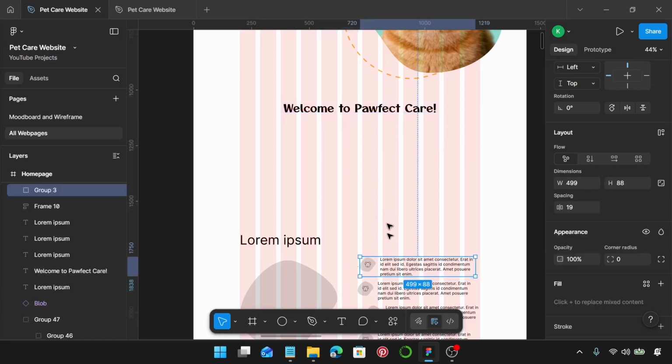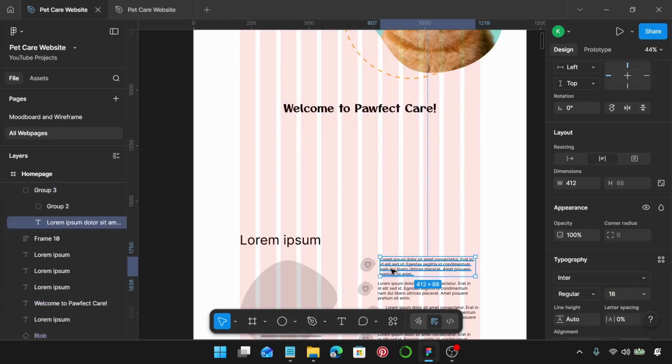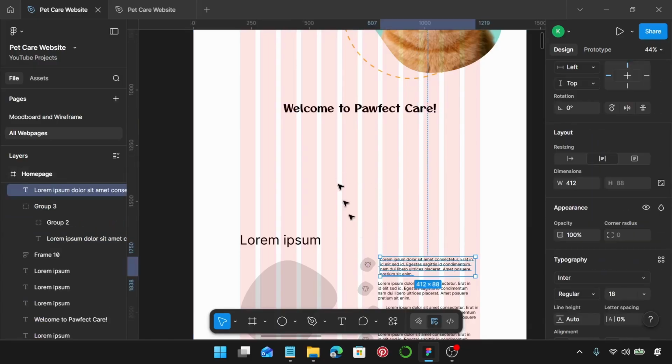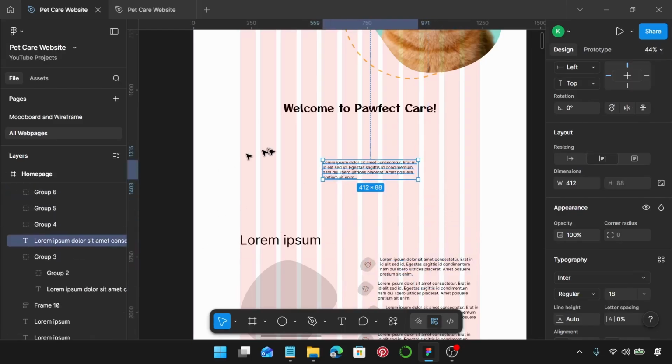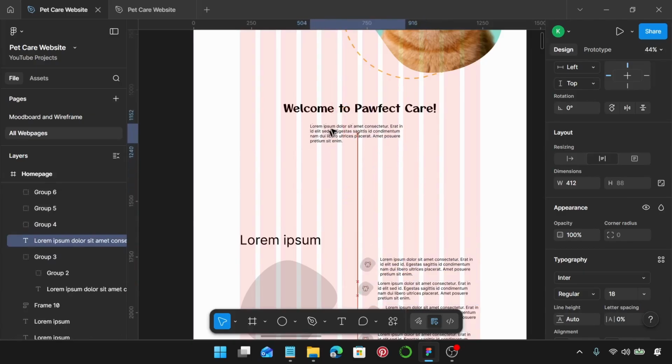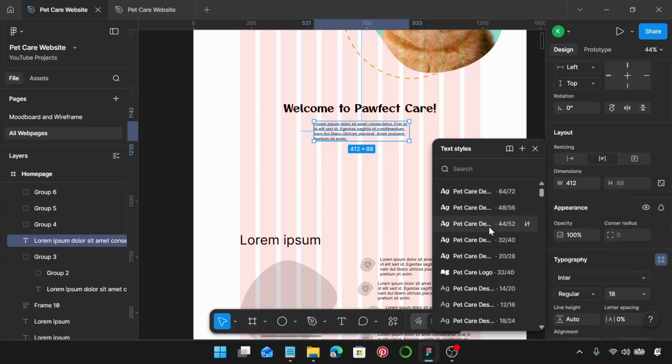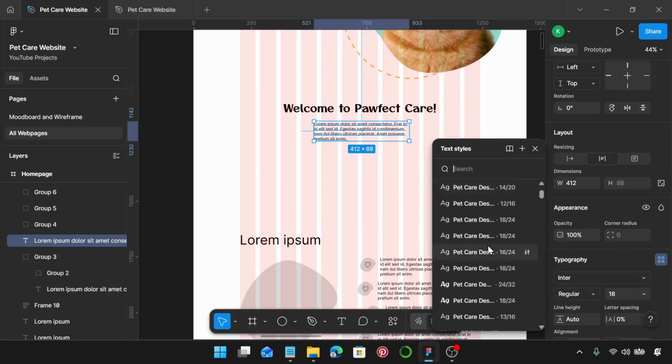I'm also going to copy this text and I'm going to paste. Okay, it's not in the group. I just want to make sure that it's not part of this group. Sometimes you paste and you're still pasting within the same group. Select this text and then we're going to change the typography to pet care body. So I just need pet care desktop body. That's the typography we're going to use.